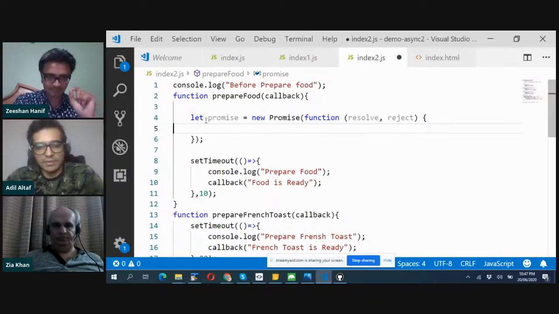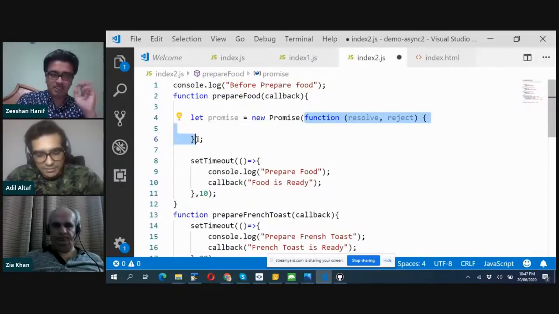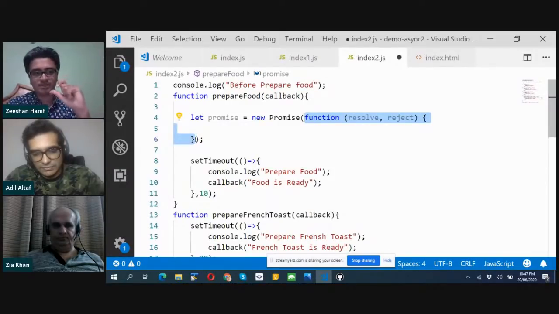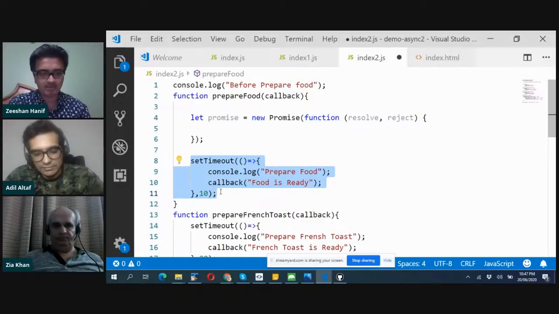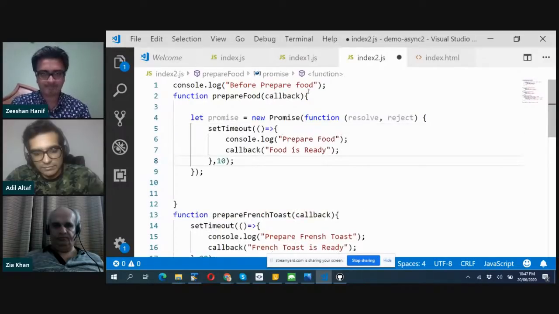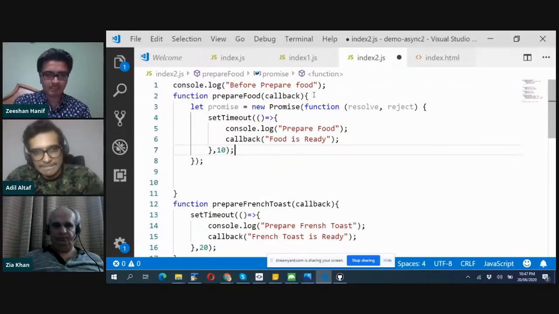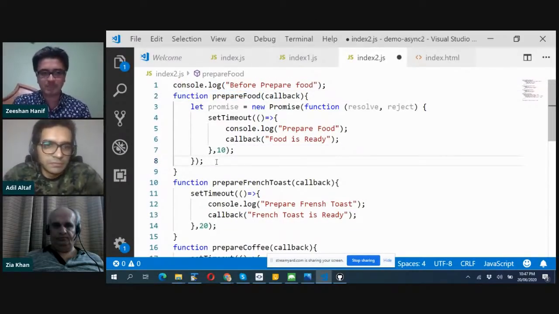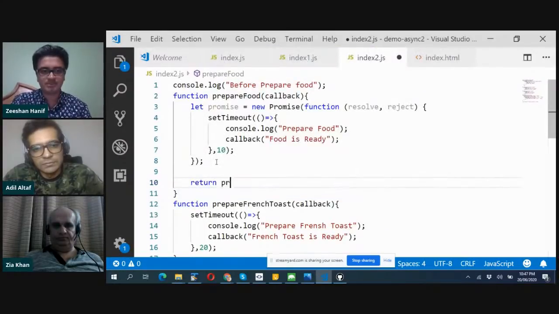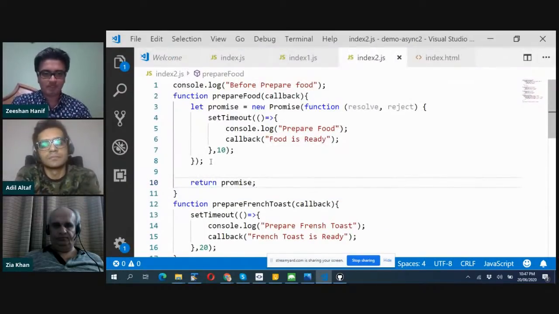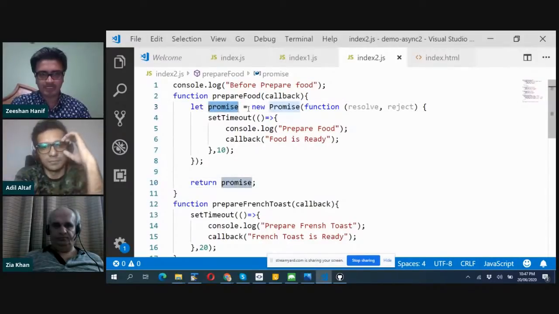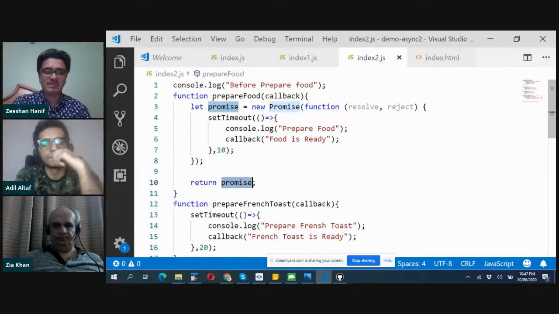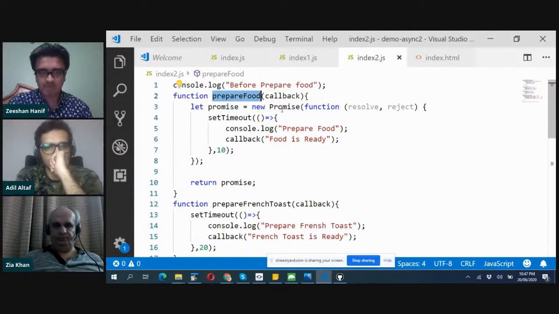So what we did is we created a promise. The promise requires a function. Now the whole execution of our function will reside in this promise. And the prepare food function will return the promise. So this variable which we created over here will be returned from this function. So we converted this prepare food into a promise.